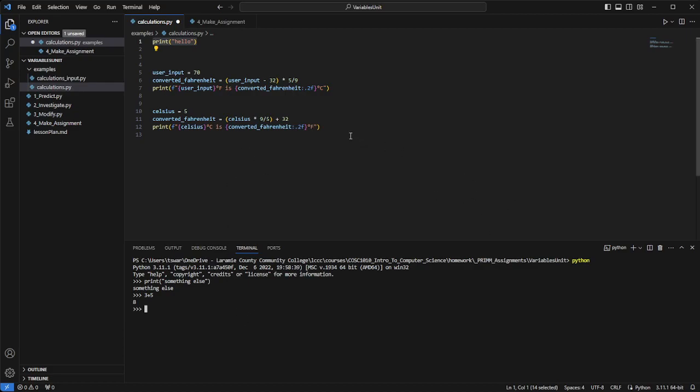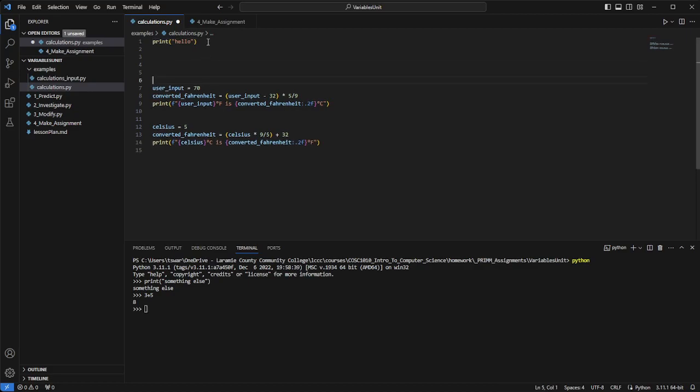So I'm going to change modes a little bit here. I've kind of given away what I'm doing, but let's say I wanted to do a calculation. We want to know what 60 degrees Fahrenheit would be in Celsius. Well, it turns out that you can do that calculation with this formula.